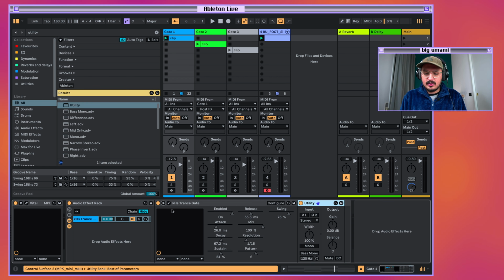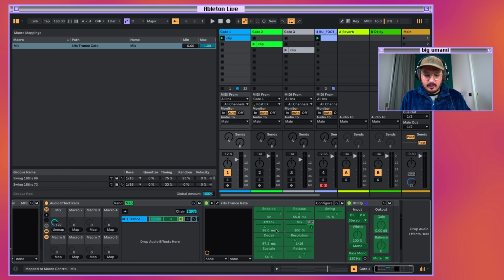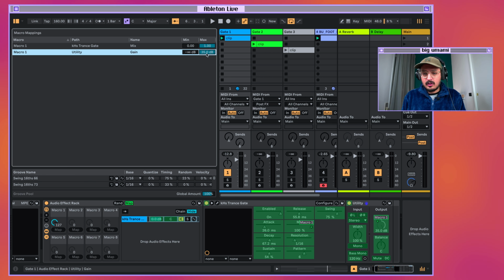And what we're going to do next is open up the macros. We're going to map the mix to macro number 1, and also the gain to the same macro. The maximum gain that we're going to achieve here is 8 dB, because I've done some trial and error before. It really depends on what kind of pattern you're using and the envelope as well, but anything in the range of 6 to 9 to 10 dBs is what gets attenuated most times. So I'm just going to choose max as 8 dB, and the minimum is going to be 0.